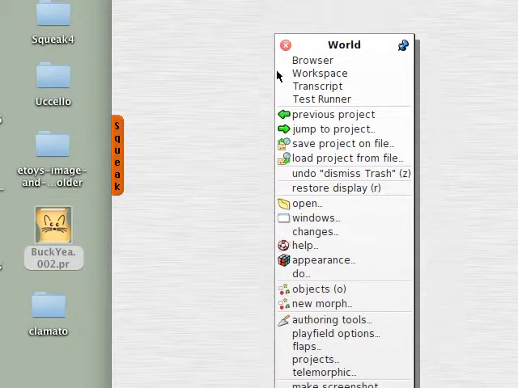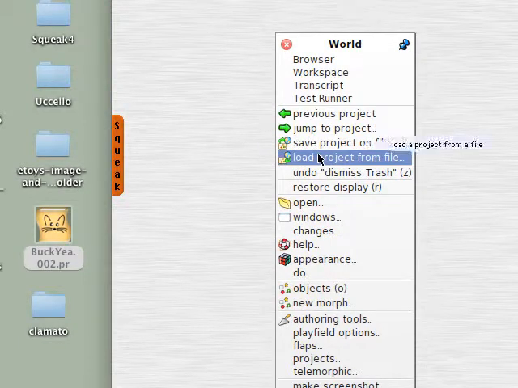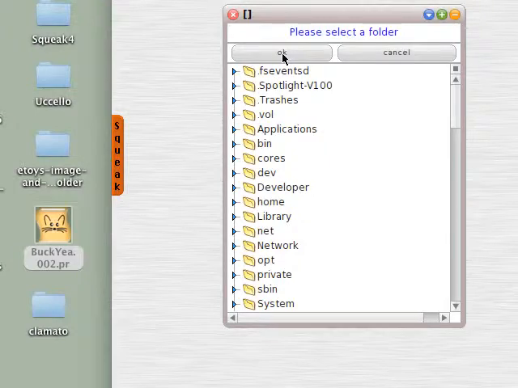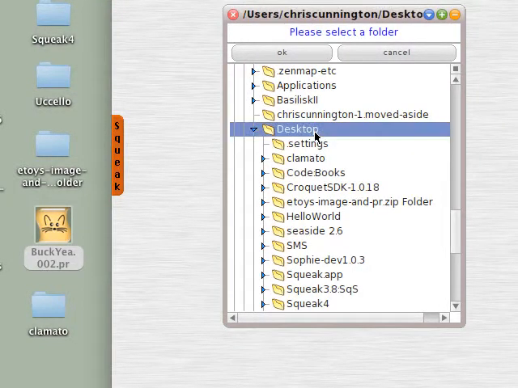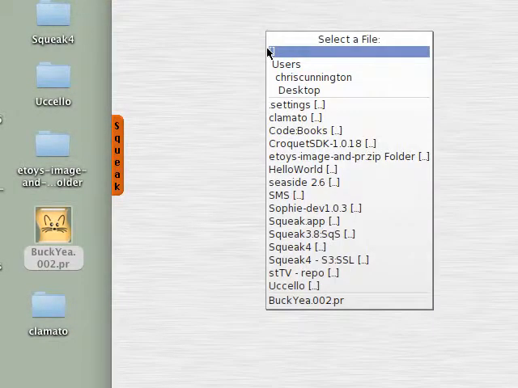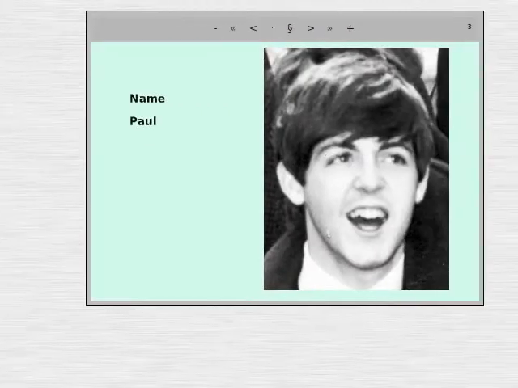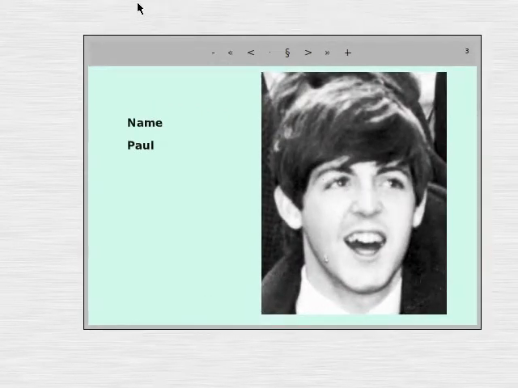Well, last time we made a HyperCard project and I saved it as a project, as you can see that icon there, and you can load it back in to a fresh image. Bucky Yay 002 PR. There's the HyperCard thing I did last time.